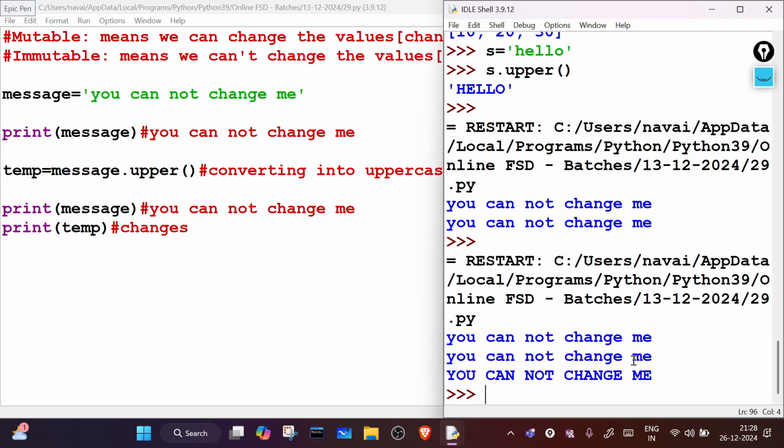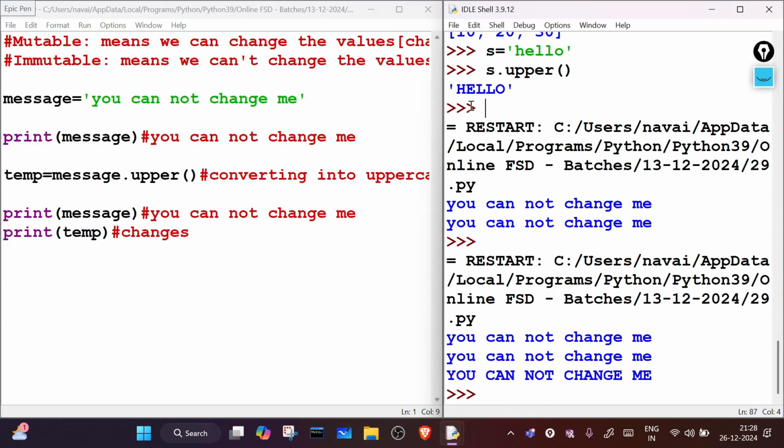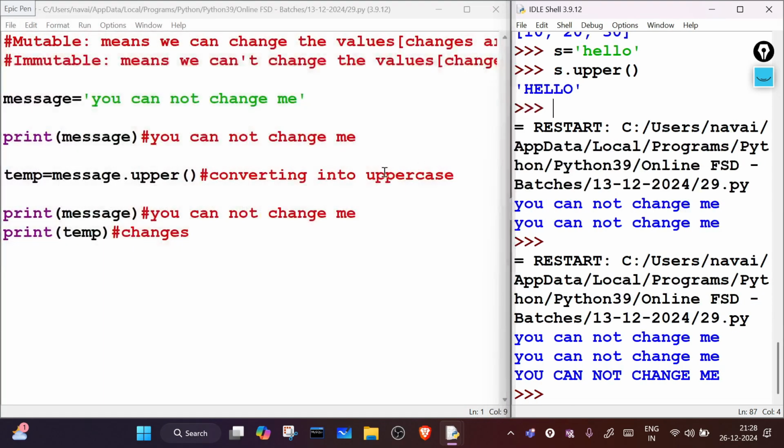So as you can clearly see in the output, we are printing this. After that, we are printing here three times. In the last one, it is showing what? Capital case. Are you clear with this? We are printing message, so we are not performing any operation right now, so it should print the original message, and it is printing the original message. What is the original message? In lower case only.